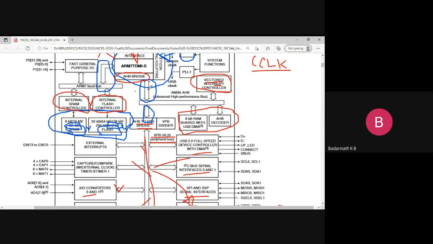How much you have to divide the CPU clock to get the clock of the VPB bus can be decided using what is called a VPB divider. There is a VPB divider register, and I can put values into it. I can decide how much my VPB clock is. So now I'm introducing another clock called the peripheral clock, PCLK. One clock I've already introduced is called CCLK. Now I'm introducing another, PCLK.